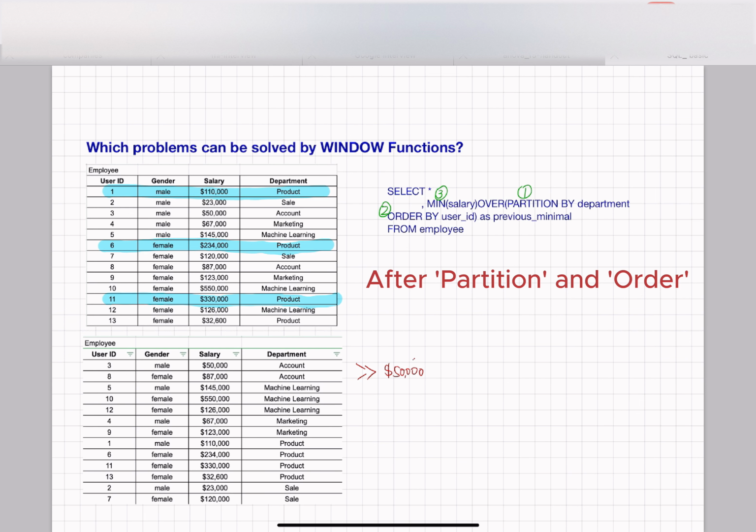And similarly in the machine learning part, if we only look at the first row, the minimal is definitely 150 grand. But for the second row, we have to compare all those together, and the minimal is still 150 grand. And if we're looking at the third row, we have to compare all three, and the minimal has changed. It's going to be 126. So that's the answer for the second partition, the machine learning department.